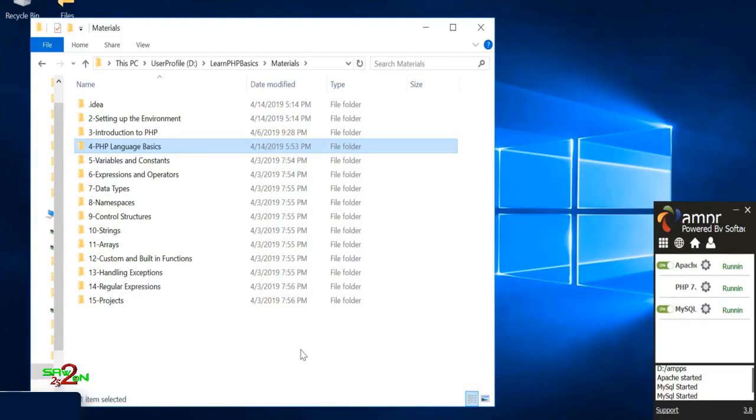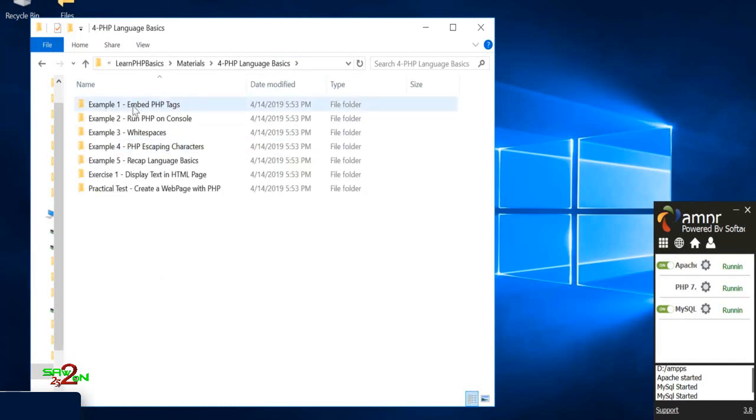Welcome to the lecture on how to embed PHP in the HTML code. So if you go to the material folder, you will find PHP language basics. Open this folder and you'll go to example 1. That's what we're going to see in this lecture, how to embed PHP tags in HTML.